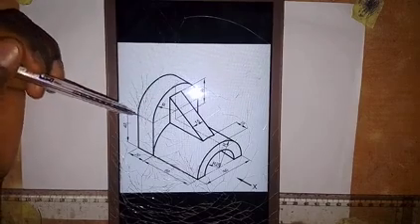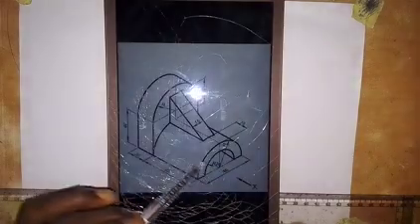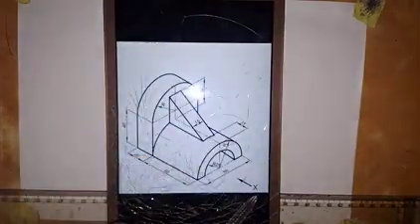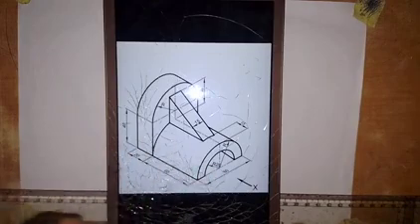We are going to produce the orthographic views of this object, and the direction of view for the front elevation is the direction of this arrow X. So with what we have here, let's talk about the dimensions.